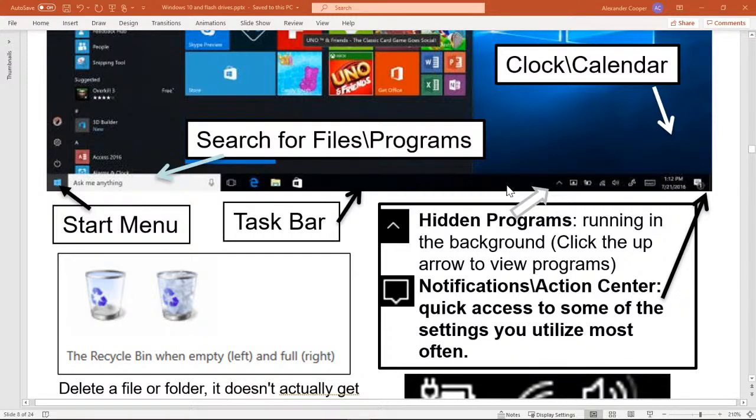Our recycling bin is where something goes when it gets deleted. Depending on your settings, it'll automatically erase itself after a while, so it's not a big deal. And if you do want to bring something back, just double click that icon to open it. It'll say, what do you want to bring back? And there you go. Or undelete, I should say.